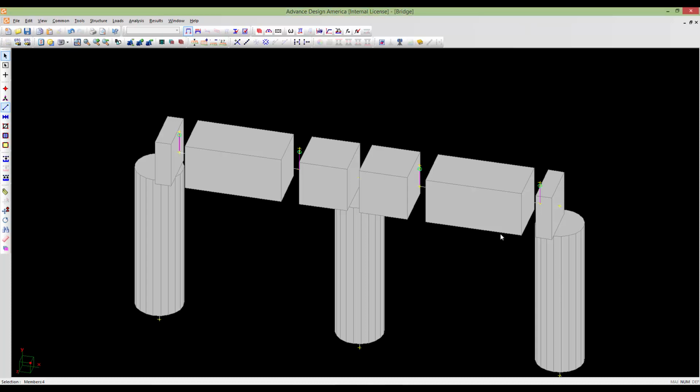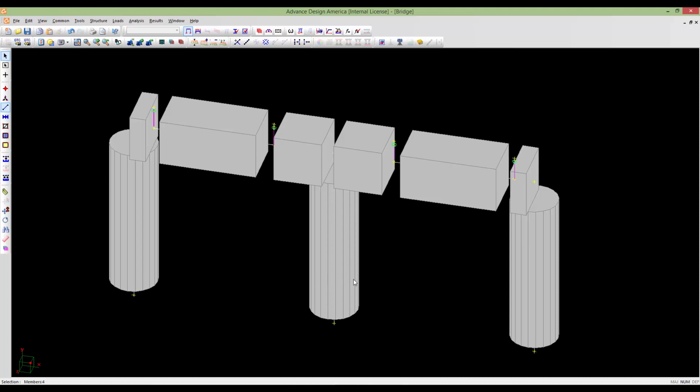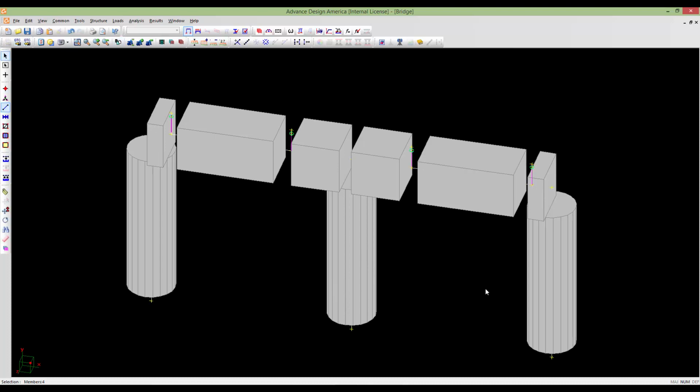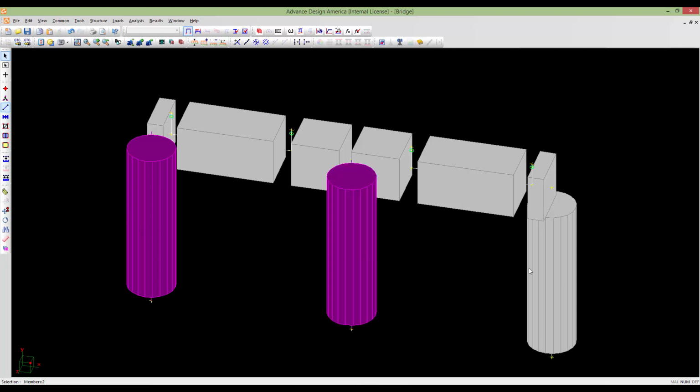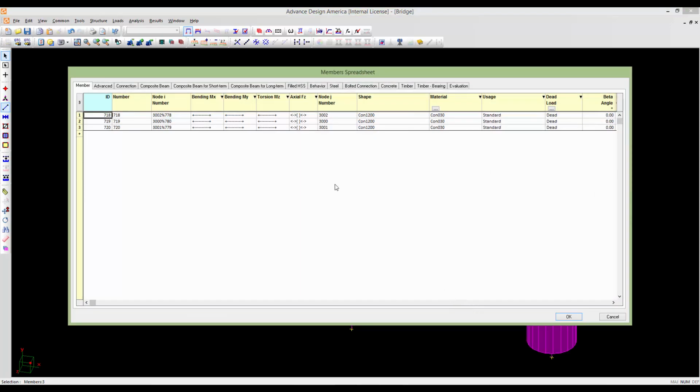In the next stage, because it is a concrete design, and if you remember from our concrete design session, we should add some rigid extensions in both ends of our concrete members. So let's start with our columns here. So go to the member mode, select the first column, hold Control, second one, and the final one. Press Control H, and here in the spreadsheet, go to our connection tab here.